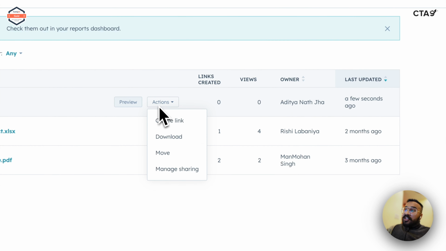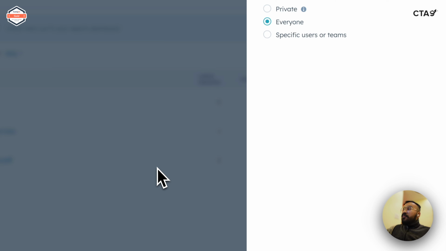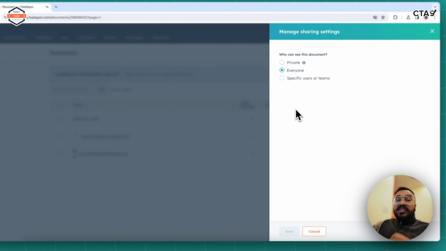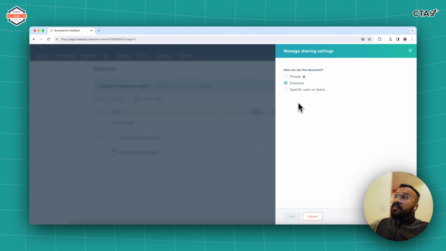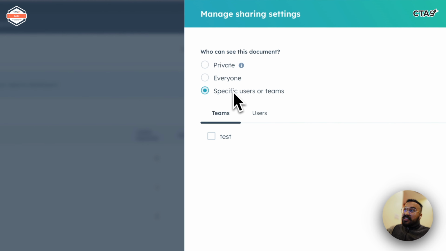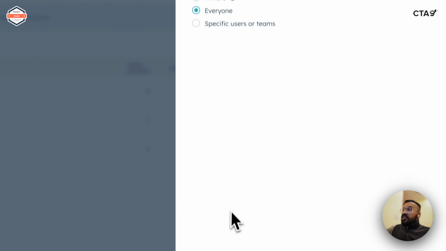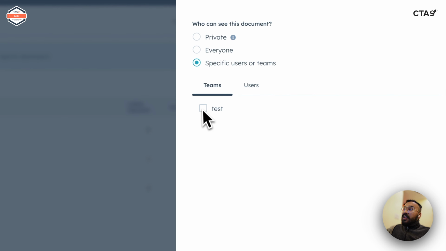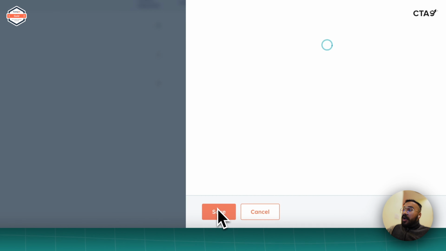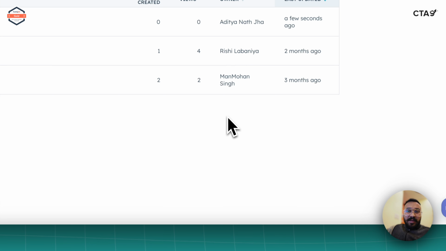If you click on Actions and click on Manage Sharing for the document, you can also set different access levels. For example, specific users or teams can see this document. Maybe it's a private document. Maybe everyone can see this document. So these are the kind of things that you can enable for a particular document inside HubSpot.